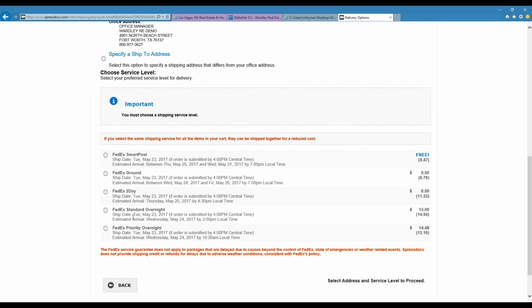And then it's really just needing to know what service level. So you'll have different options: FedEx or SmartPost, FedEx ground options. You'll see some estimated delivery ranges below there that you can choose from. If you need to rush things, there's going to be options for standard overnight or priority overnight or 2-day delivery. But we're also going to give you free options as well.